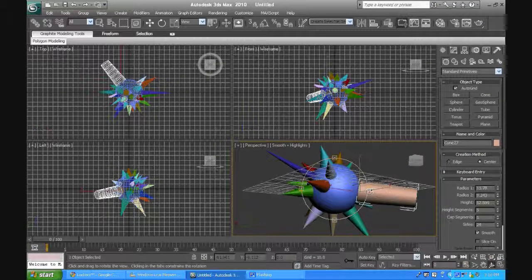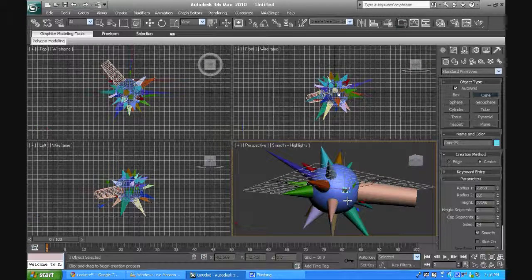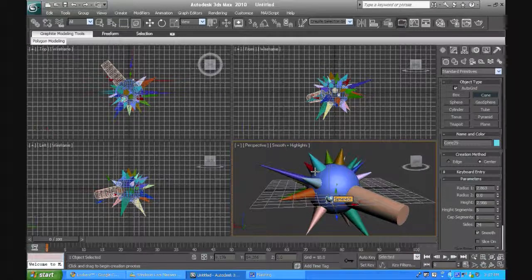You'll also want to remember to create a handle, as most maces have handles. This is why I have a slightly larger diameter of a cone and a slightly larger length than a lot of the pieces.